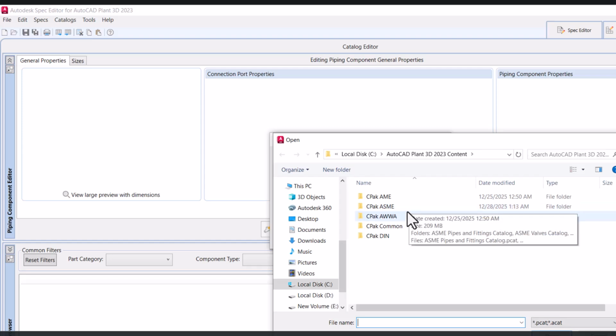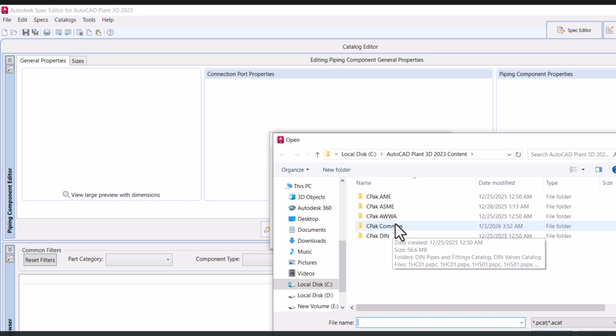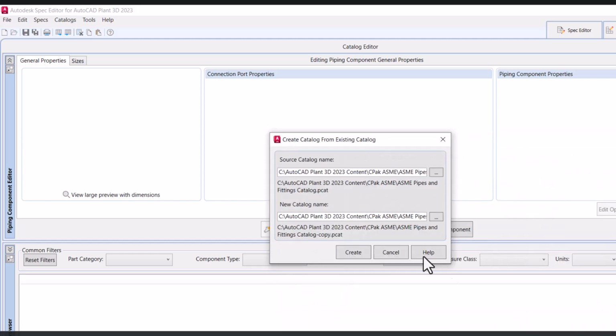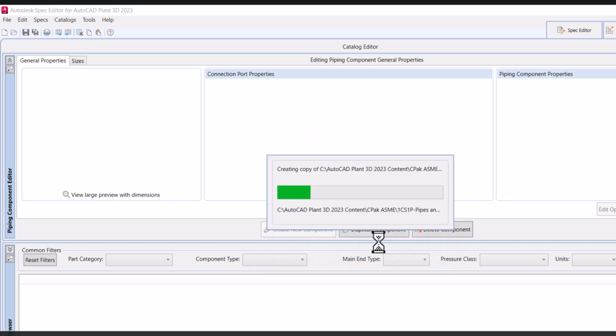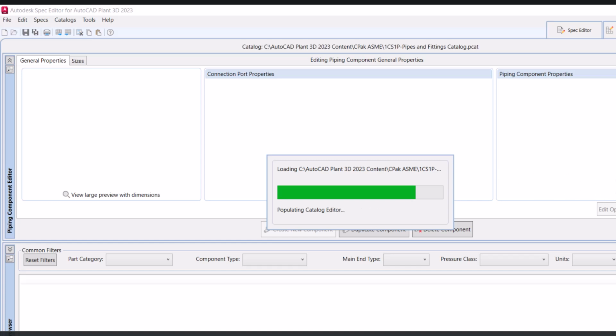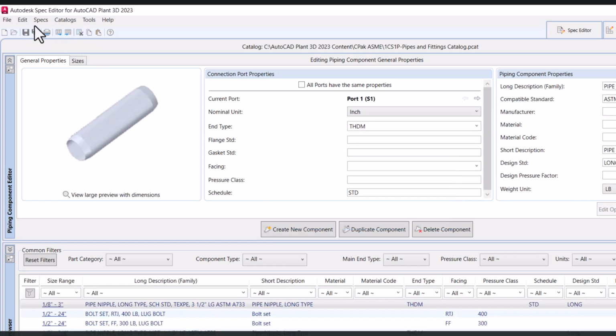Okay, so this CPACK ASME folder we need to click, and now here you can see we have a standard catalog for valves and fittings. So first we'll select the fitting one. Now our nomenclature is such that we are creating a specification, so we rename this as our specification dash the same name, and then at the end there is a copy, so we will delete the word copy, and we will create. So now this catalog is only linked with this specification. So if we change anything in the catalog, it will only affect this specification and not the other specifications.